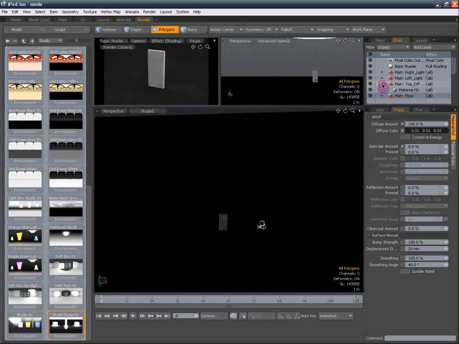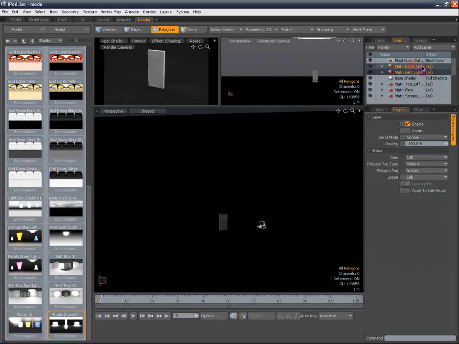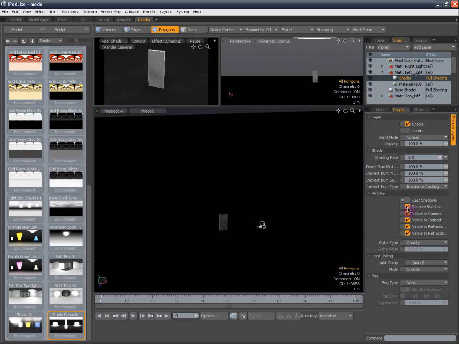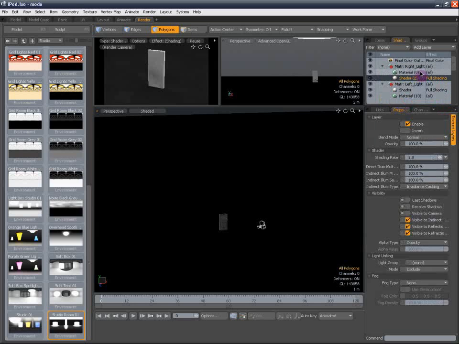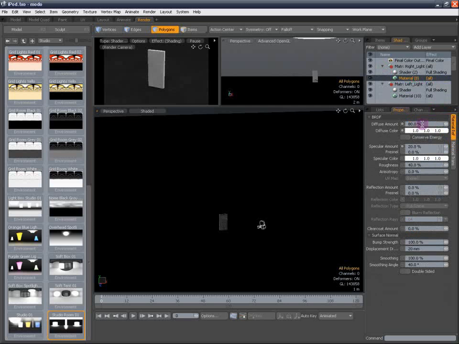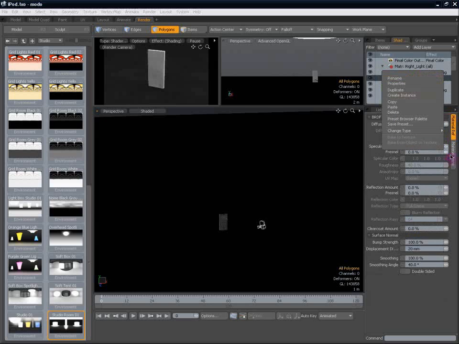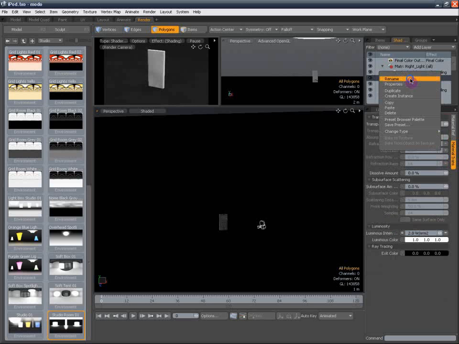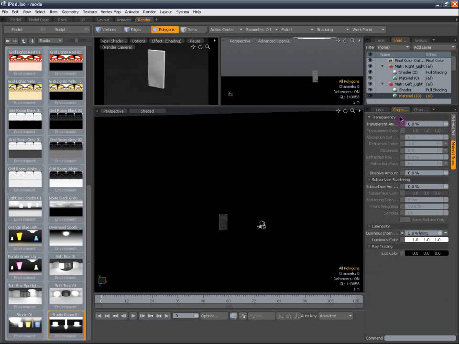And now the left and right diffuse, we need to move those above the base shader and add a shader for them, because we don't need them to cast shadows or receive shadows or be visible to camera. And let's just copy this shader over to the right light. And now let's change the diffuse amount to 0 on both. And for a start, let's set the luminous intensity to 2. And let's copy this over to the other light.